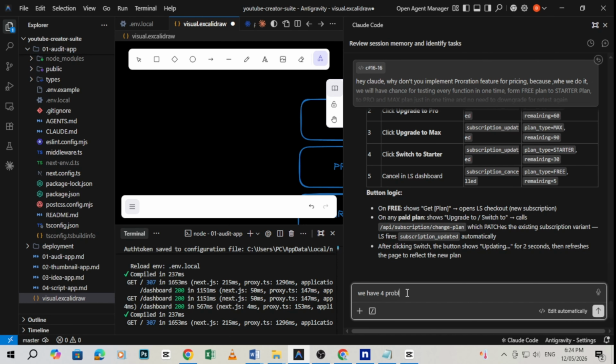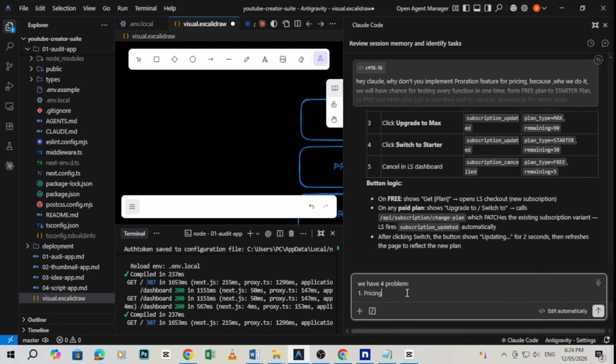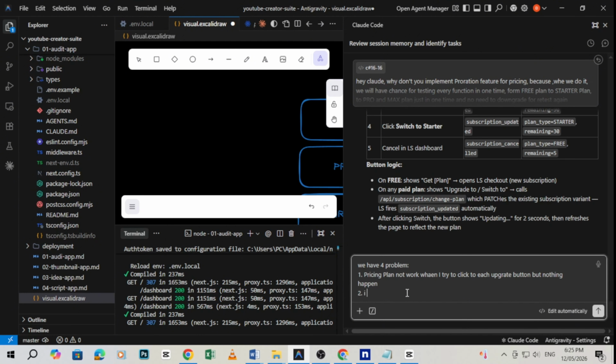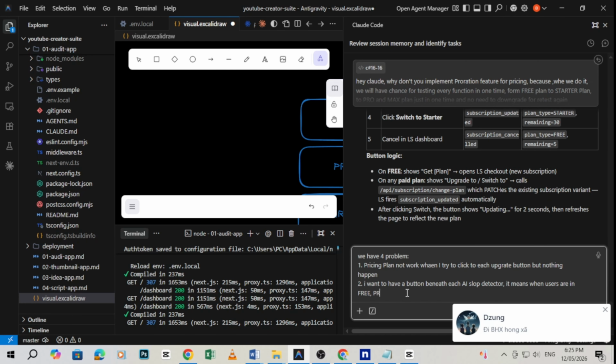So, I'm going to tell Claude to fix all 4 issues at once. We have 4 problems. The pricing plan: when I try to click the upgrade button, nothing happened. Second, I want to have a button beneath each detector result, meaning when users are in free, starter, or pro plan, they can click this button and it directs them to a checkout for the max plan.